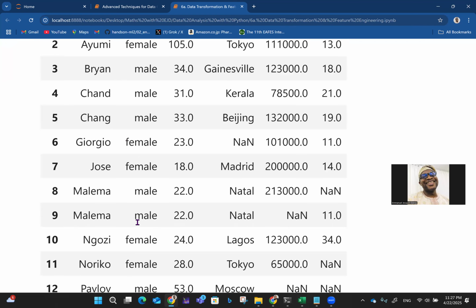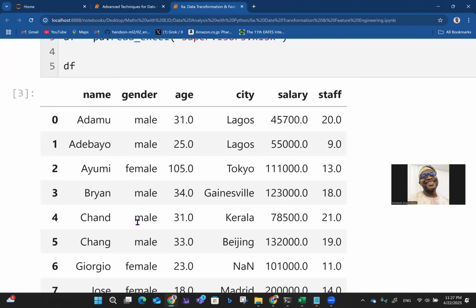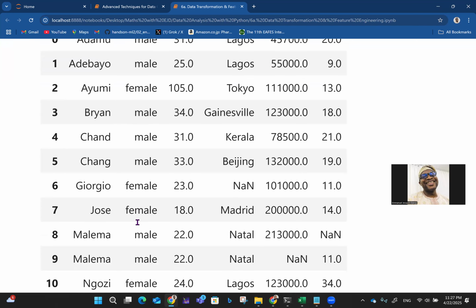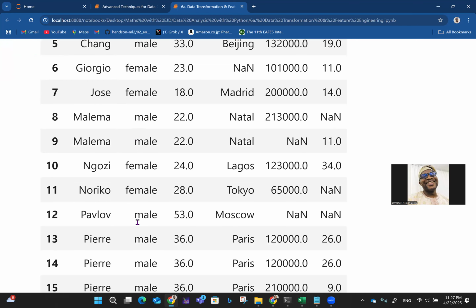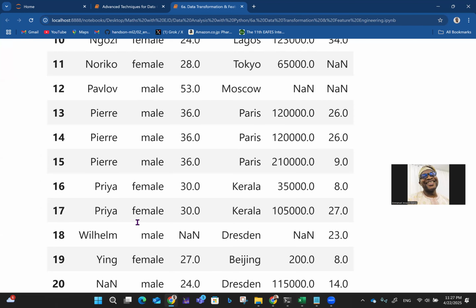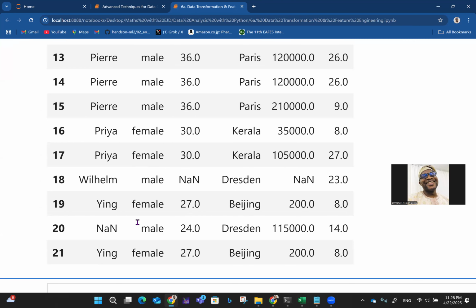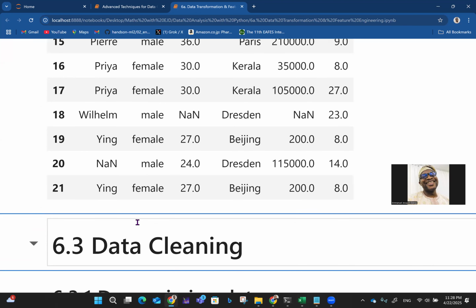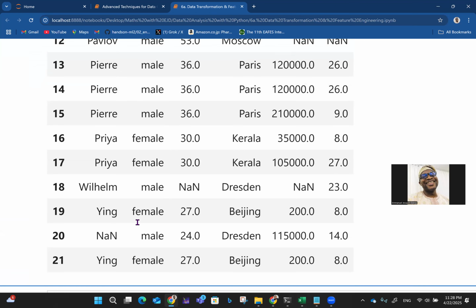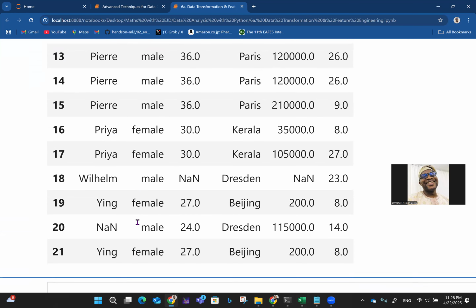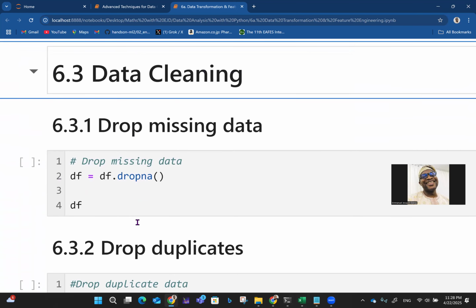Then you have Malema, the city is missing, and of course the number of staff under, this is a supervisors' data set. So we have supervisors with the number of staff under them and their salary and the rest of it like that. So you have Malema, no staff number, we don't know. You have Noriko, no staff number. You have Pavlov, no staff number and no salary. You also have William, no salary, right? Then we have number 20, we don't know the name, but we know the person is based in Dresden, Germany. And of course, we have some repeated names like Pierre, Priya, and Ying. But for now, we are dealing with dropping missing data.